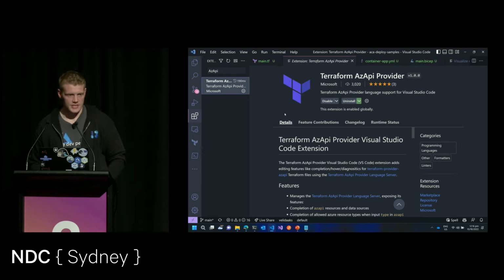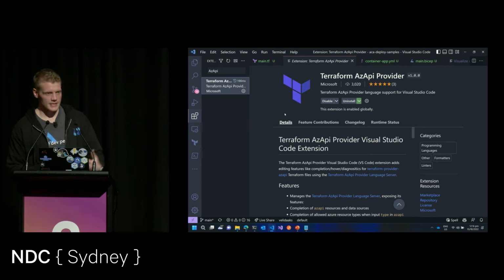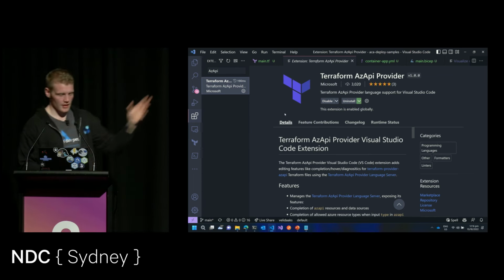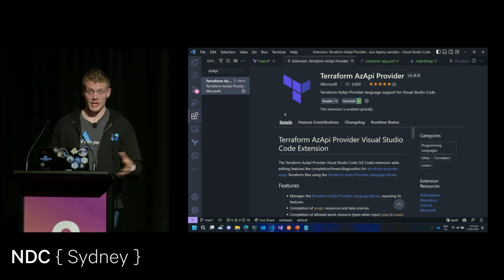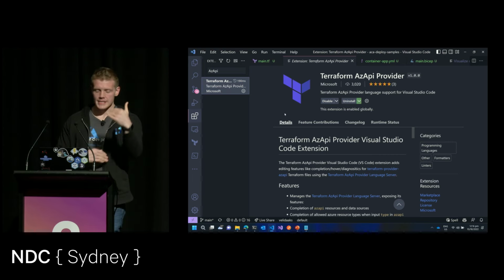We do have an extension that supports using that provider, and it provides IntelliSense. So I'd recommend if you are using this provider, do have a look at this extension. It's just going to make your development life a little bit easier. Cool, so let's take this up a level.